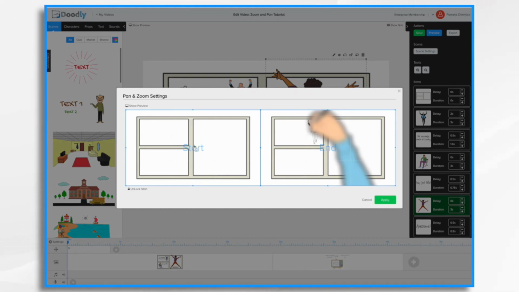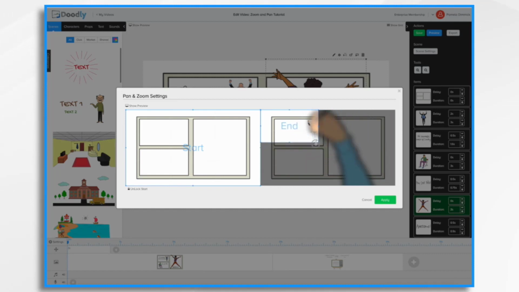You'll notice you have a Start section on the left and an End section on the right. You also have an Unlock Start button and a Show Preview button. Right now my Start is locked, and I want to keep it that way because it's fine exactly the way it is. My ending I want to adjust. So all I'm going to do is reframe it here to where I want the camera to end. So think of this as your camera's viewfinder. So this is where it's going to end.